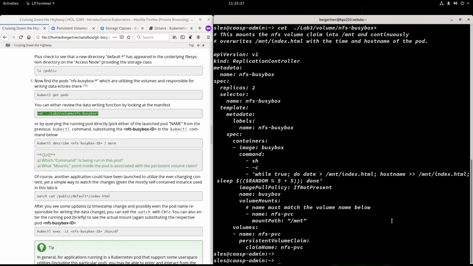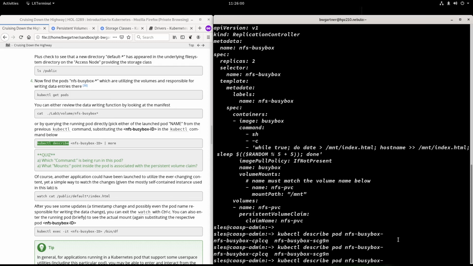So what we're going to do next is describe that pod. I'll go ahead and use command line completion, and we'll pick that last one.